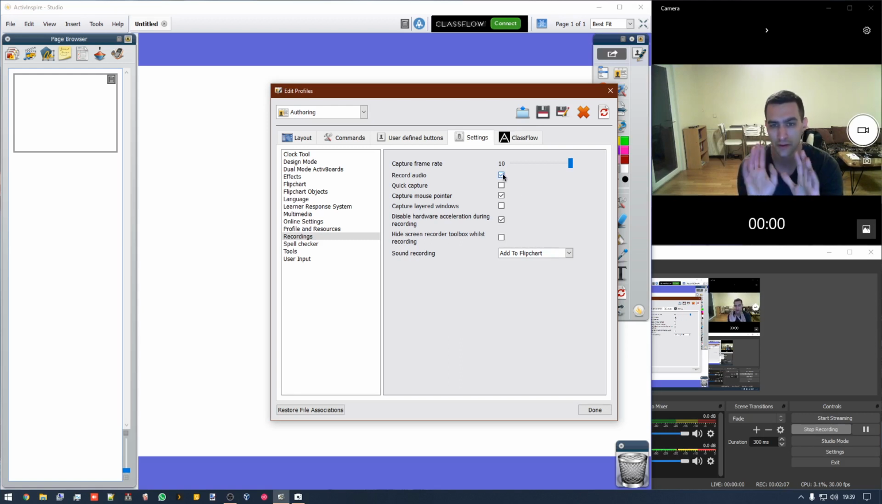Now, there's a couple of things here. This will record audio from your microphone. I don't believe that it records any audio from the desktop. If it does, we'll see, because I'll do a video here and show that. But the screen recording is capped at 10 frames per second.